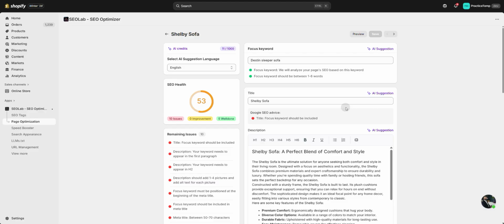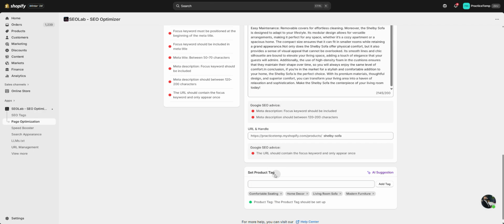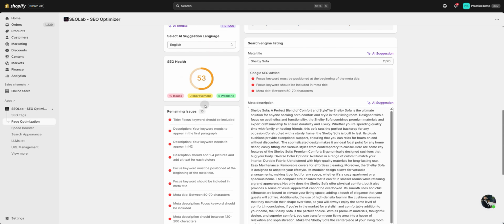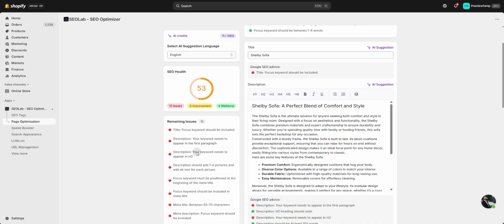Click the button, and SEOLab will open an editor where you can manually change the focus keyword, title, description, meta title, meta description, and URL handle of the product. SEOLab also shows red bullet suggestions, which means these are the issues hurting your SEO. For example, title: focus keyword should be included. Description: your keyword needs to appear in the first paragraph. Description: your keyword needs to appear in H2. Follow those suggestions one by one, and your SEO score increases immediately.